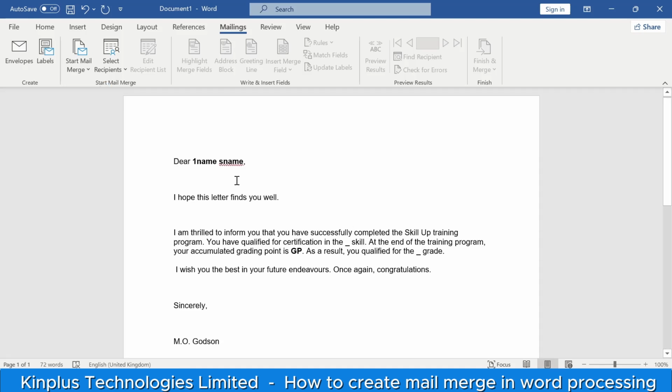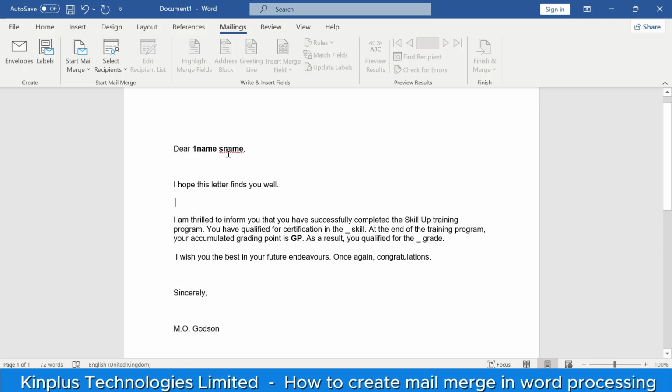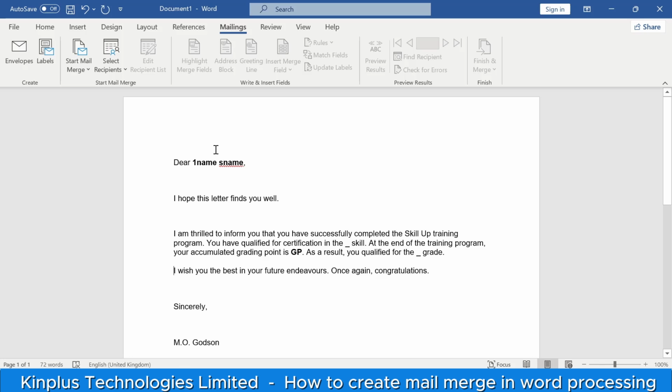So now this is the template of the letter that I want to send to my multiple recipients. In this case, I want their first name and their surname to appear here. There are also other details that I want to appear. I'm going to put their skill here. I'm also going to put their grade here. I'm also going to put their grading points here. So I want these details to appear for each recipient here, and those are their unique details. So I'm going to use mail merge to achieve that, to create these multiple letters for all of my recipients.